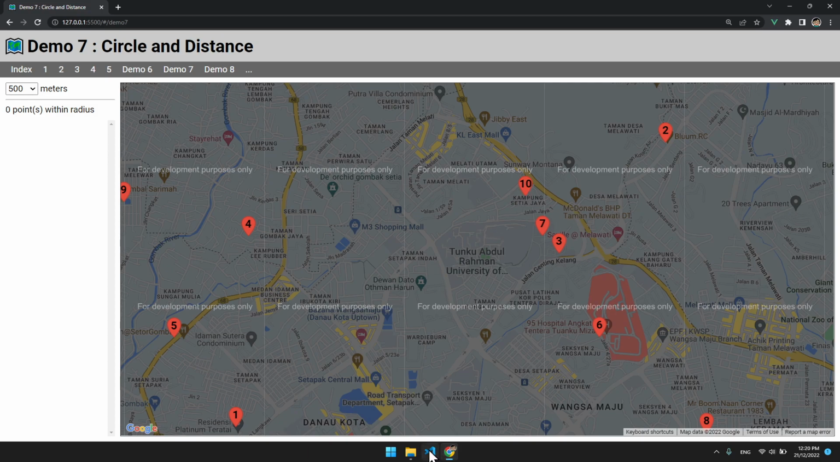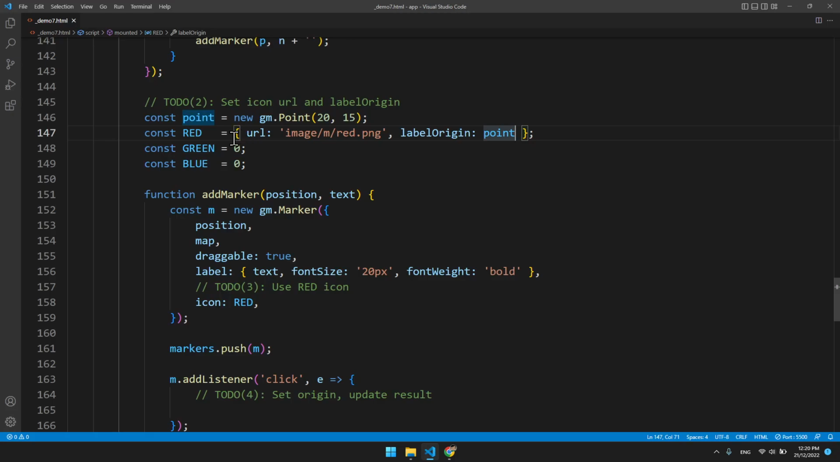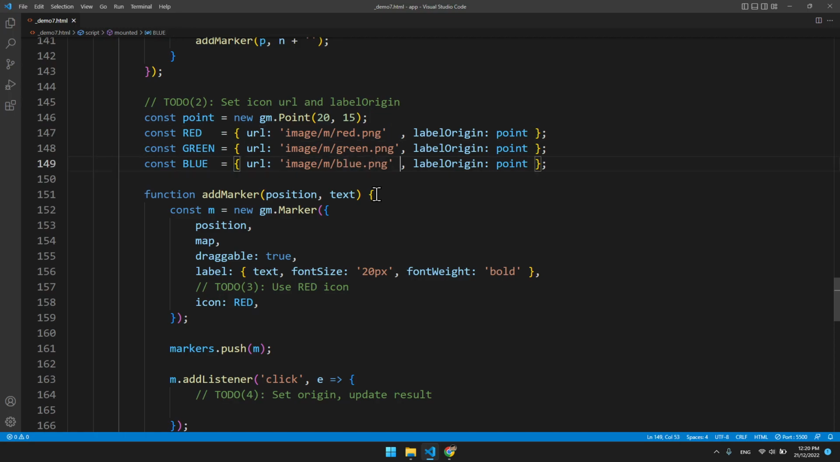So let's continue. We're going to define the same thing for red, green, and blue. Let me copy this one, because we're going to make use of these three different colors of the marker. This one change to green, this one change to blue. We can use green and blue later. So right now we leave it like this first. Let me make some adjustment there. So we still stay with red.